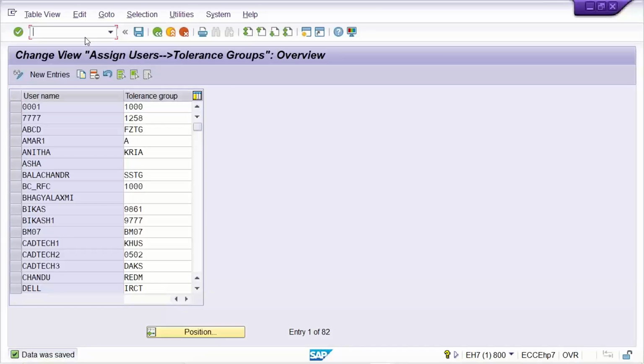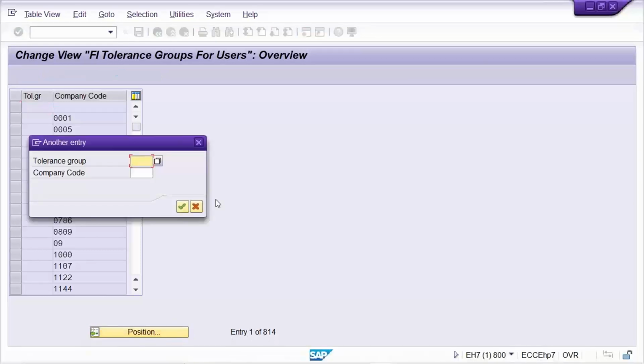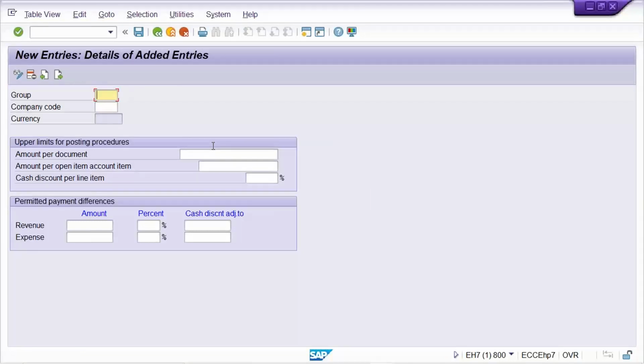Okay. And when you go to /n OBA4, okay, you come here. What is my tolerance group, guys? TZ1 and company code TM22. So how do you have to define? You just delete this. No need to give the group code. Simply keep the group field blank and give your company code directly, TM22.